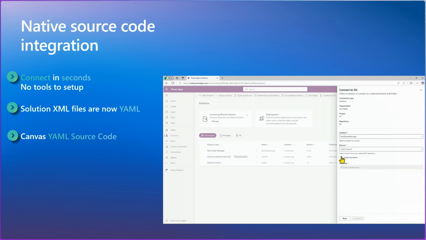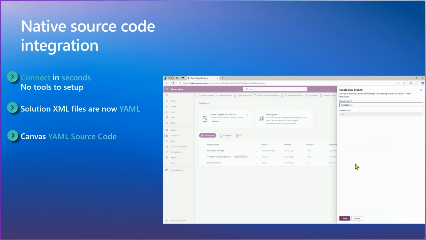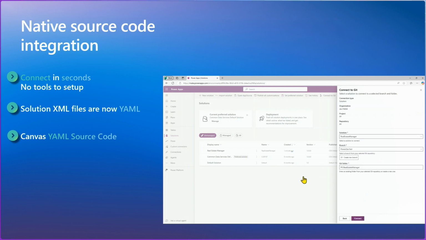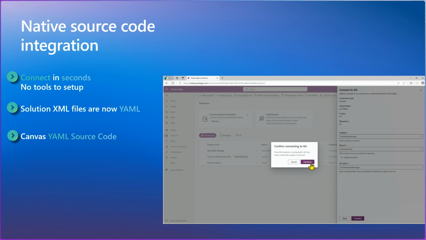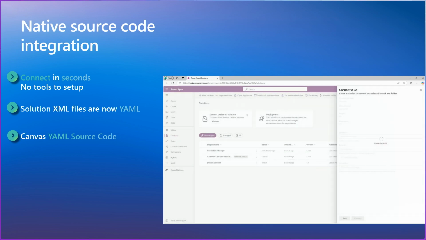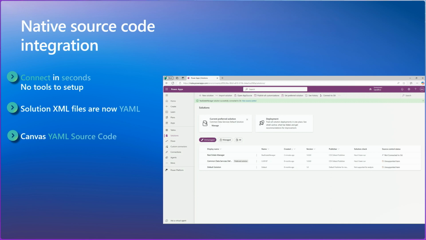You will connect in seconds, no tool needed, and we are taking this opportunity to do some improvements in the solution. Solution today, natively, uses XML files. In the Git integration, we are updating that to use YAML. The reasons for that is it's more source code friendly, less verbose. We don't have noisy diffs there as well, and it is less overwhelming for makers. They don't need to look at the code, but if they want to, YAML is easier for them to read.